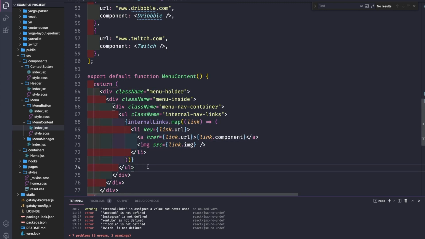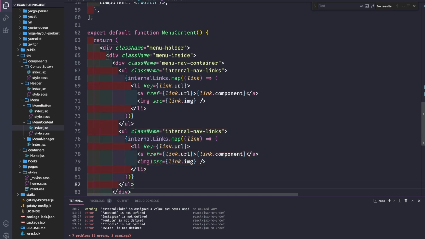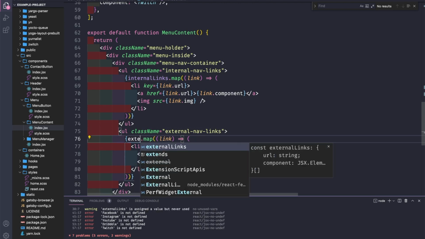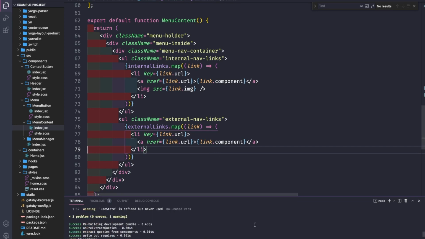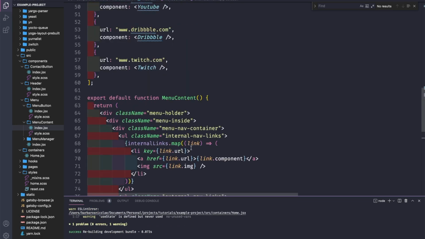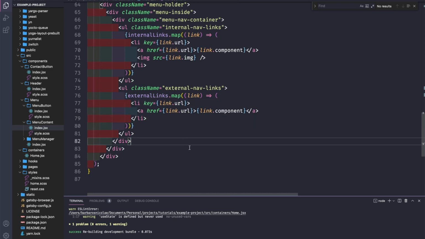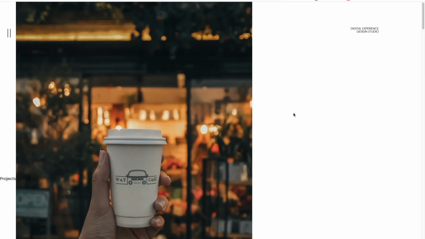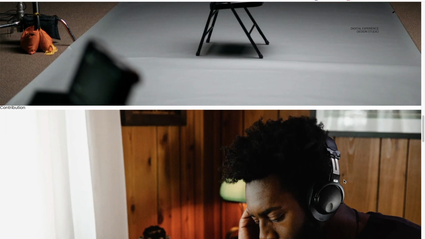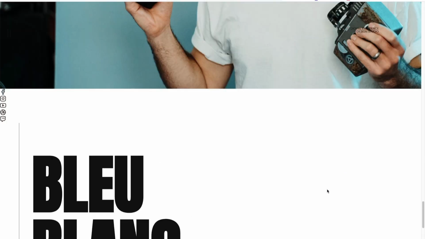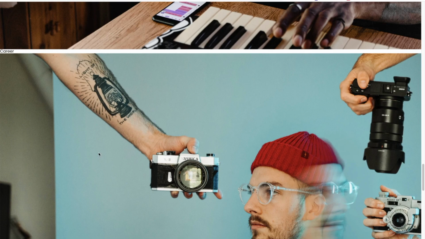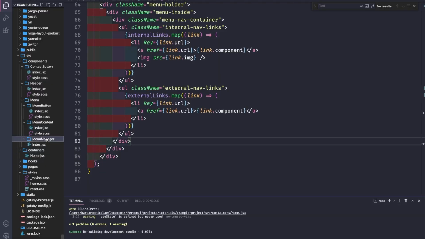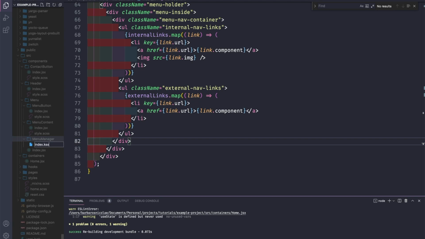And let's just get this one, external links. And here we won't need the image, since these ones are just some SVGs or some React components. So we kind of get the icons for external.